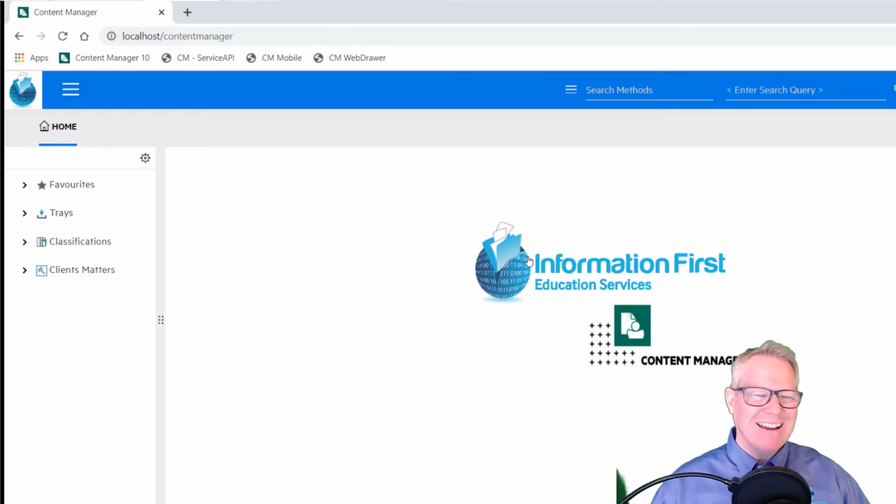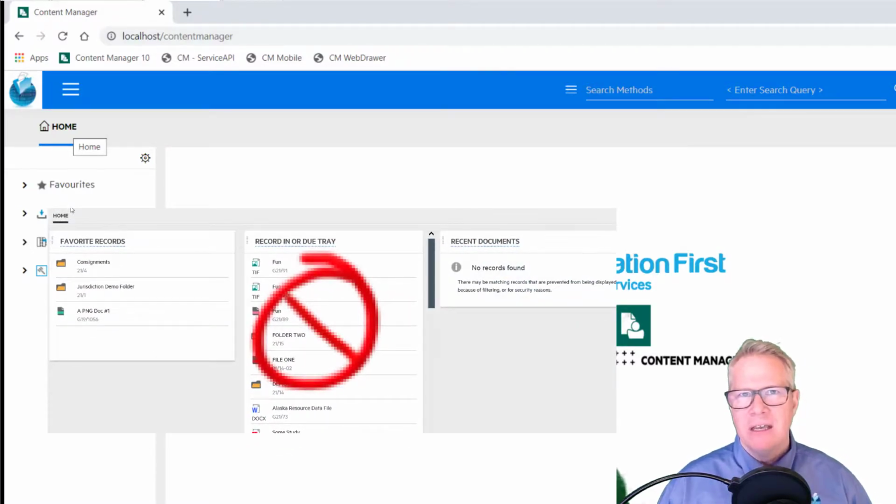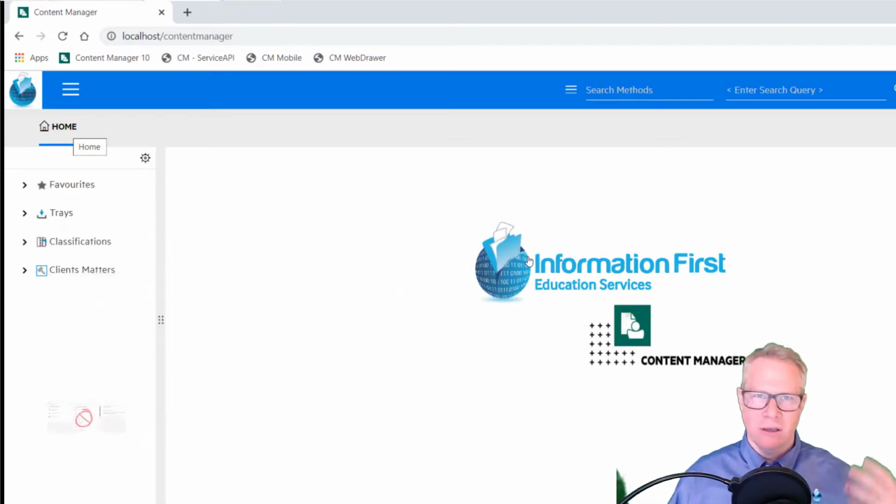But that being said, this is the new web client homepage. A couple of things I want to point out. First off, gone are the panels. The home panels that we used to have in the web client in earlier versions are gone. The choice of nine and you can customize, that's gone and it's been replaced with this new Explorer view.